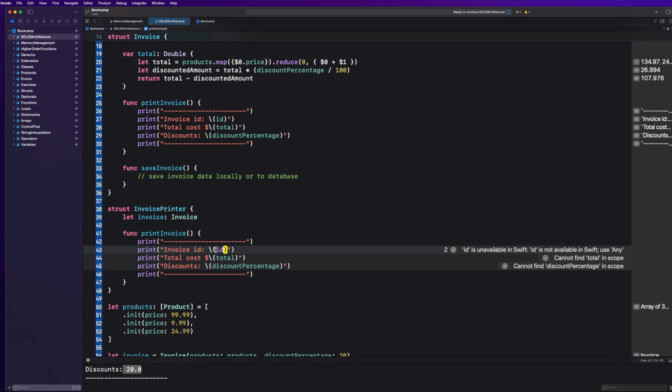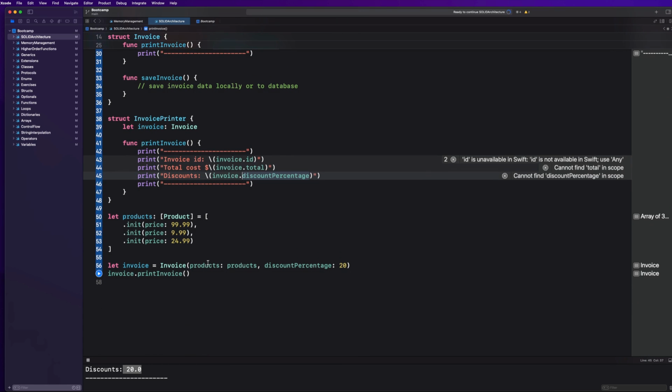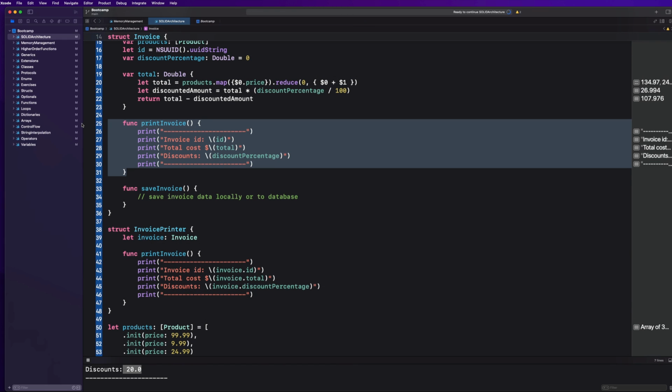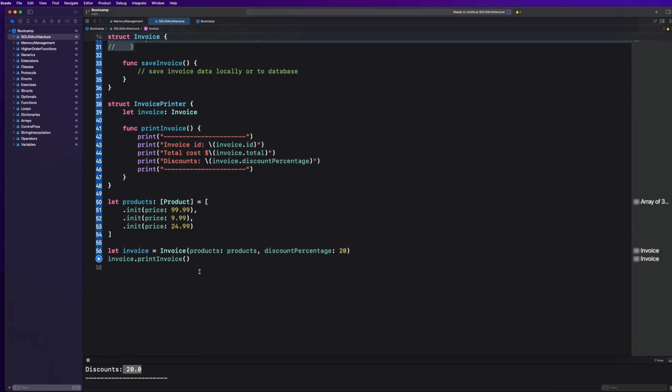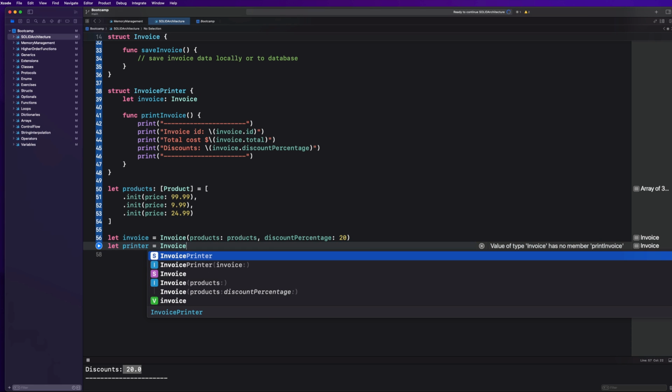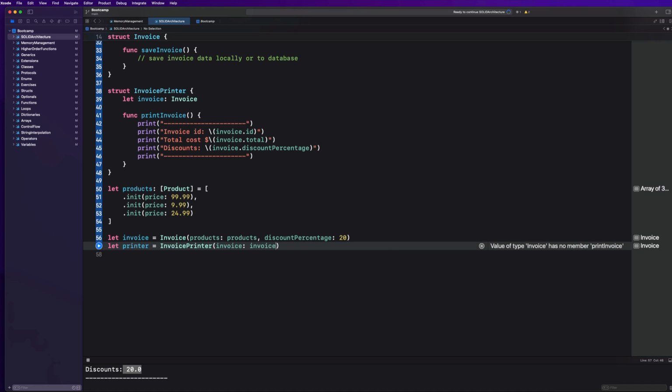So now we can say, go ahead and print invoice.id, print invoice.total, and print invoice.discountPercentage. Okay. So now we could completely remove this function. I'm going to comment it out. And if we wanted to print our invoice, we could then just say let printer equal InvoicePrinter, pass in our invoice, and say printer.printInvoice.